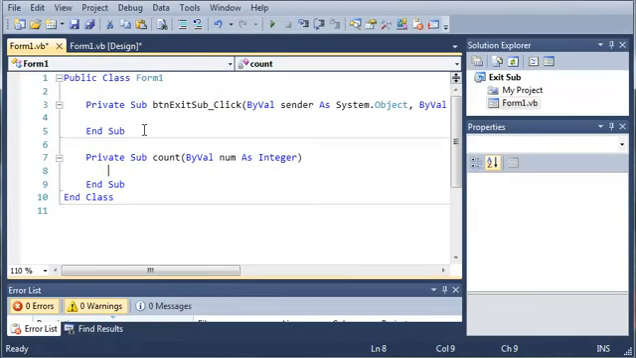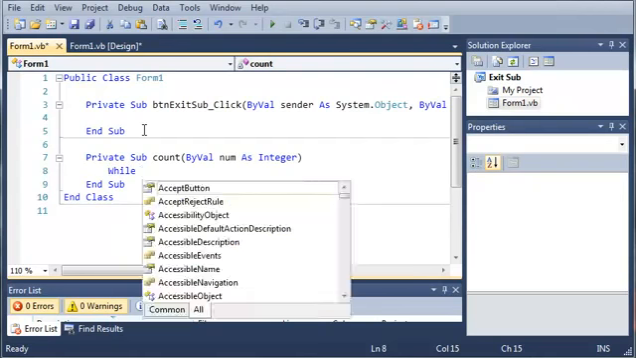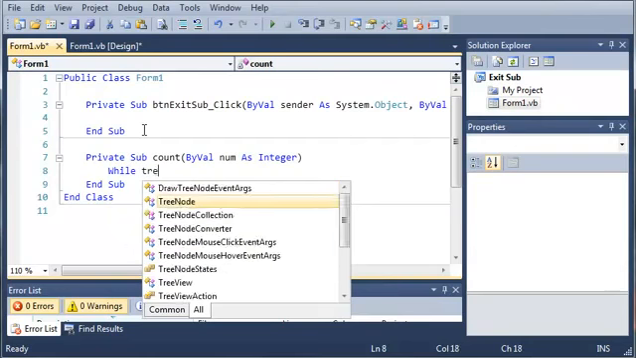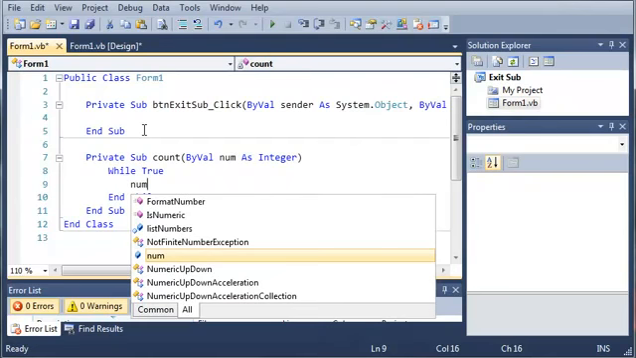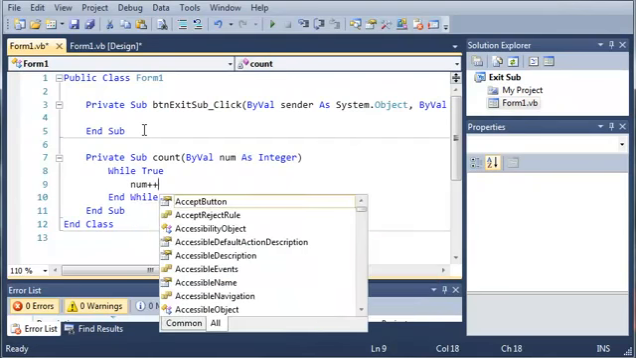And now what we're going to do is we are going to increment num. So we'll go ahead and add a while loop. So we'll go ahead and do while true, then we'll go ahead and end the while. Now what this is going to do is it's going to run this while loop forever, because we typed while true, and it's always going to be true. It can't possibly be false. So we'll go ahead and type num plus plus.